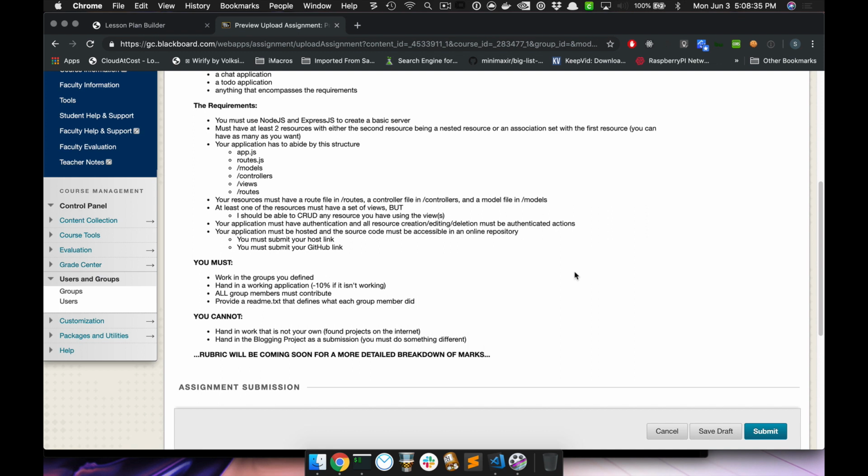All right, so your resource must have a route file in the routes directory. You have to have a route file for your resources, one per resource. You have to have a controller for each resource, and you'll need a model for each resource. Unless you're using a nested resource. No, even nested resources, you can still have a separate model for them. At least one of the resources must have a set of views.